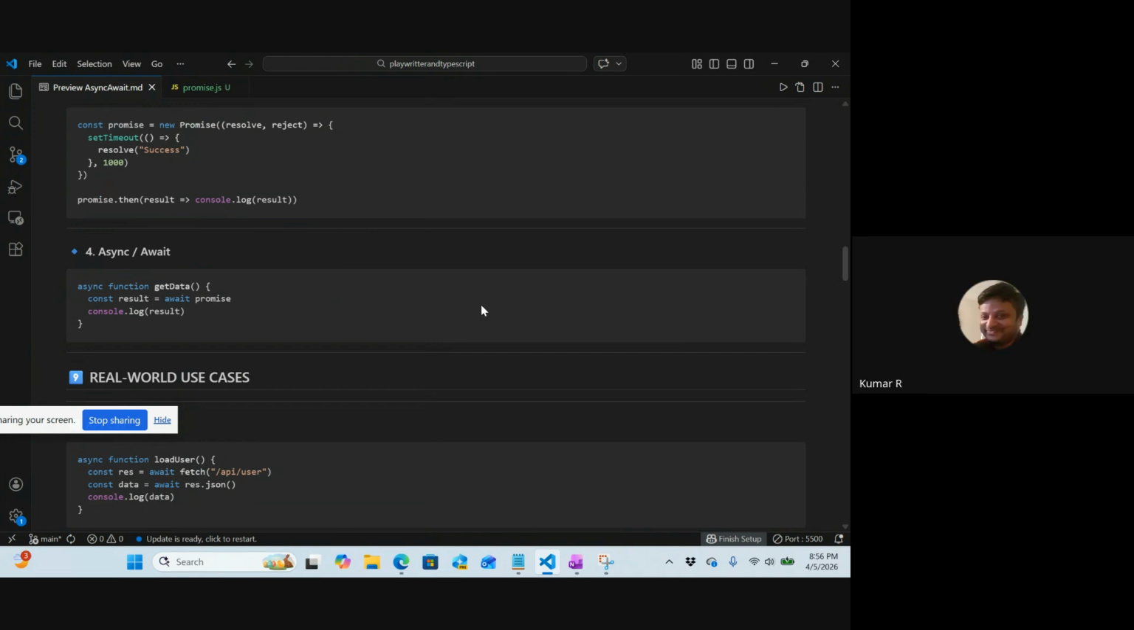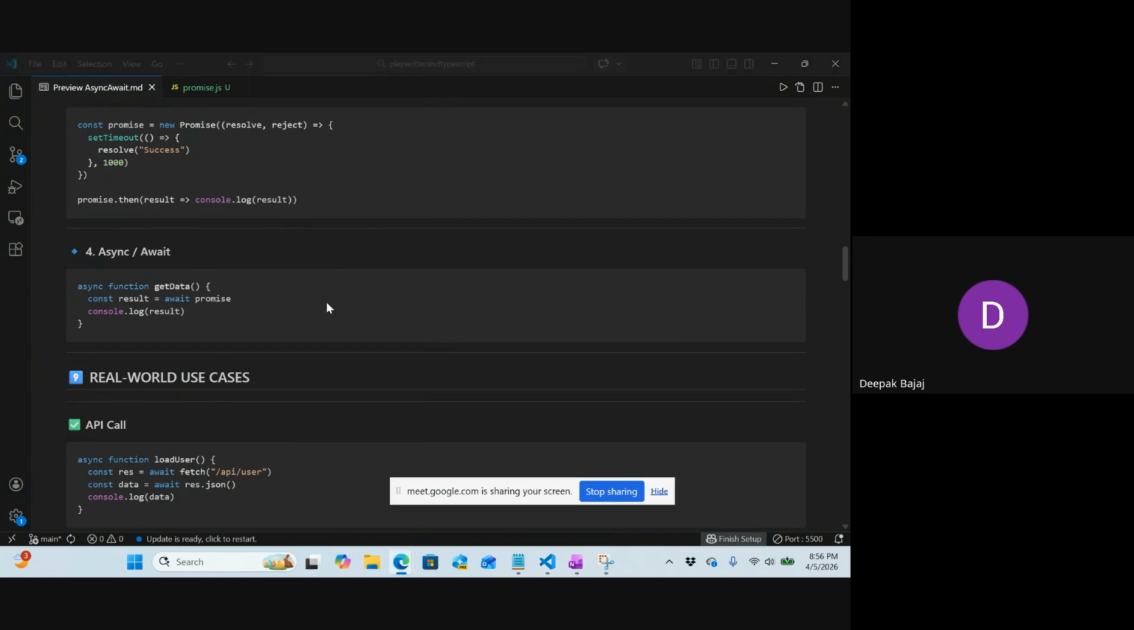Makes sense? Earlier we were using then and catch. Now we are using await only. And to call that promise, you need to use the async keyword with your function to tell JavaScript, hey, it will take some time.